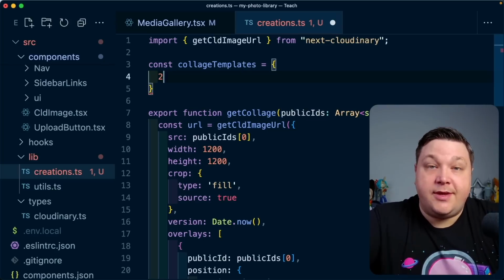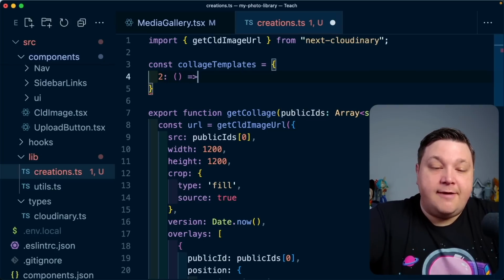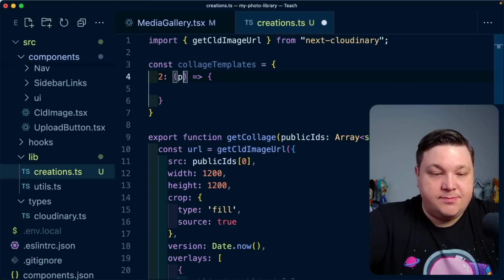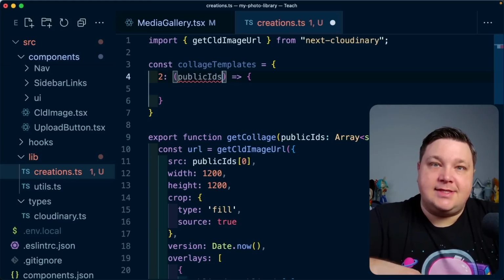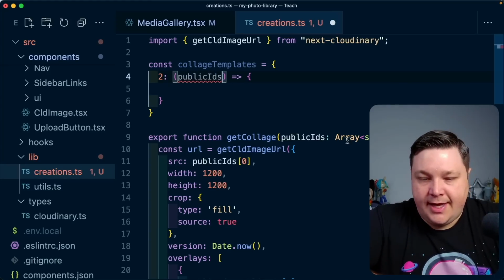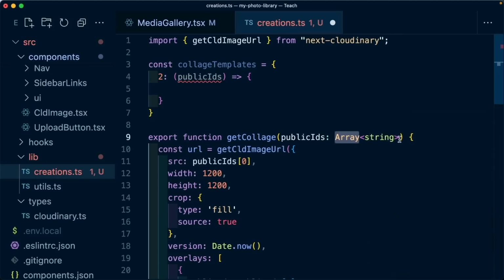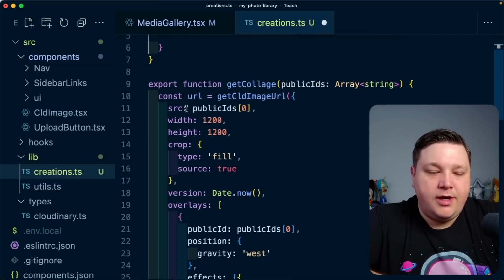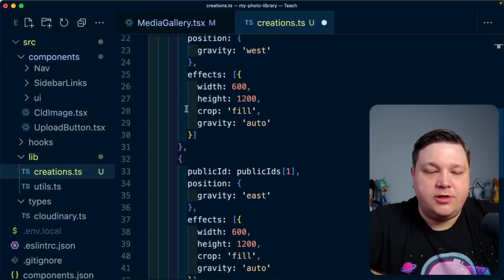So let's start with the first one that we already have of 2. And I'm going to create a function out of this where I'm going to pass those public IDs as that actual value. Now, again, we want to be able to use the array of strings as the type for that. But then I can determine what all the different properties that I want to store in this template.